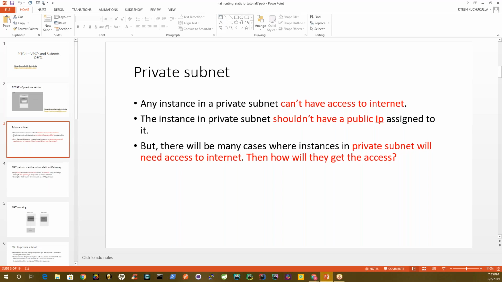So what's the private subnet? Whatever instance is in a private subnet shouldn't have access to the internet. That is the only rule. When you're creating a subnet, you don't say you're creating a private subnet. You create a subnet, and based on the rules you give to the subnet, you can then define it as a private or a public subnet.